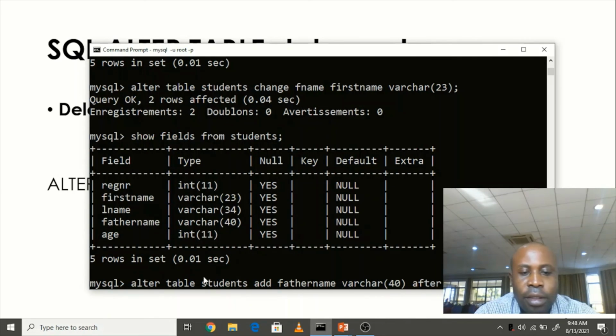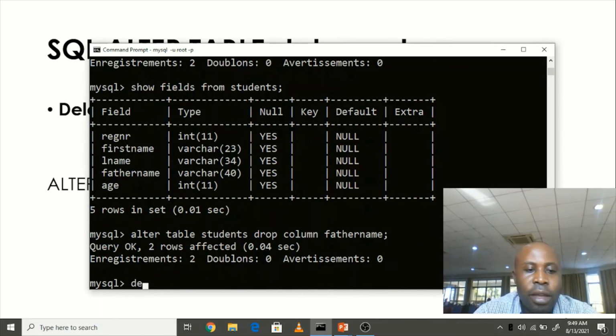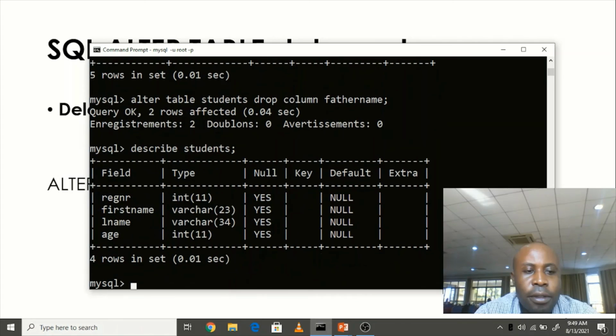So let me lastly take you through how you can delete a column from a table. We again use alter table students. Here we don't use add, but we use drop. So alter table students drop. Then let's say we delete this column called father name. Alter table students drop column. Then the name of the column is father name. So when we run the command and we again show the structure of the table, we will see that the column which was called father name has gone.